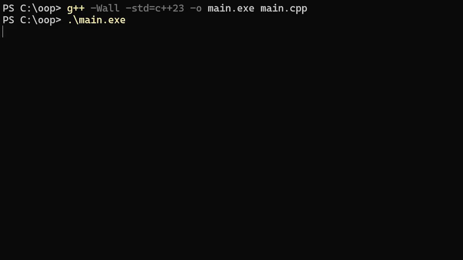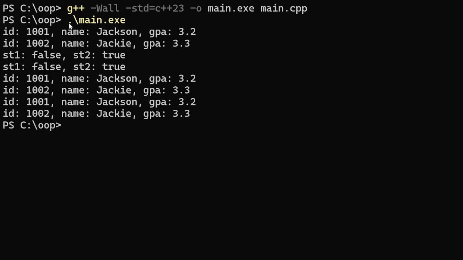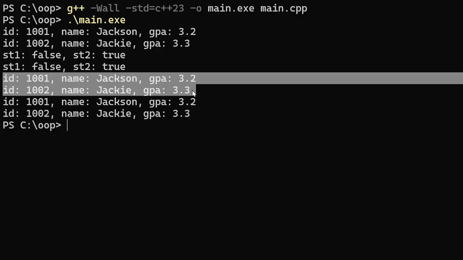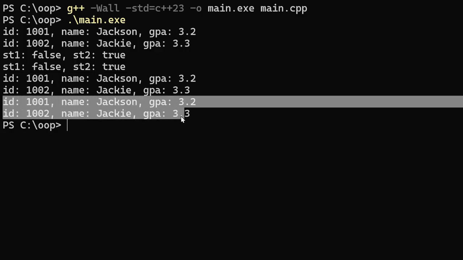Compilation, linking, and execution. So it is working well. This was the outcome of the invocation of the display function through the first object and second object, and then this was the outcome of the invocation of the GPA greater than 3 check, and this was the outcome of the invocation of the greater than operator. These two lines were the outcome of the invocation of the print function, the free helper function, and this was the outcome of the invocation of the operator version of that same function.